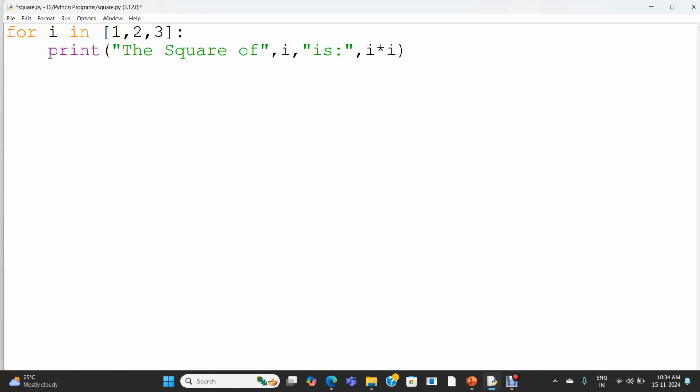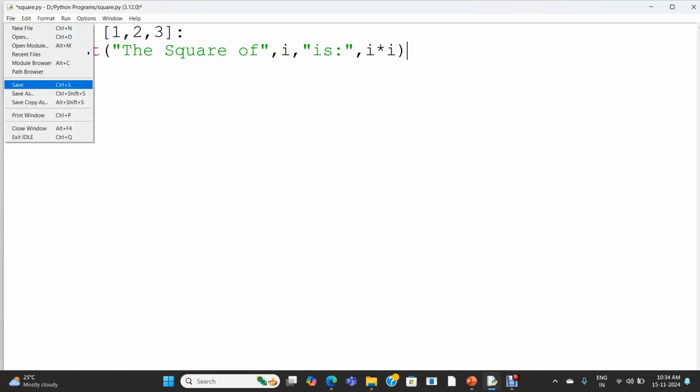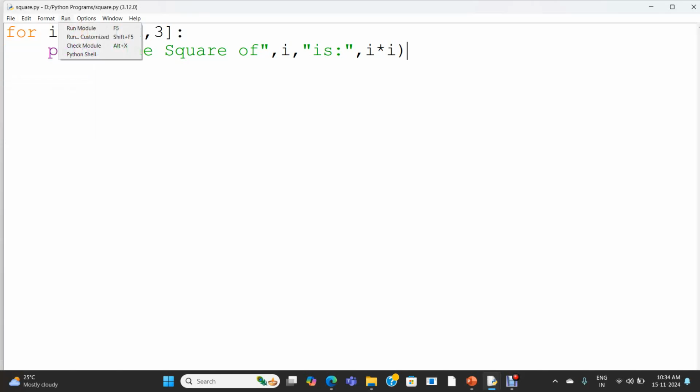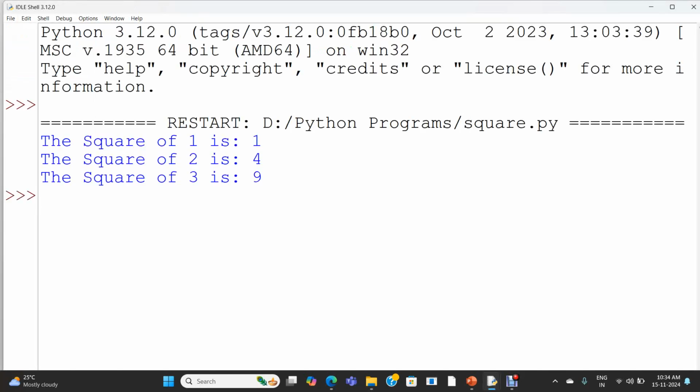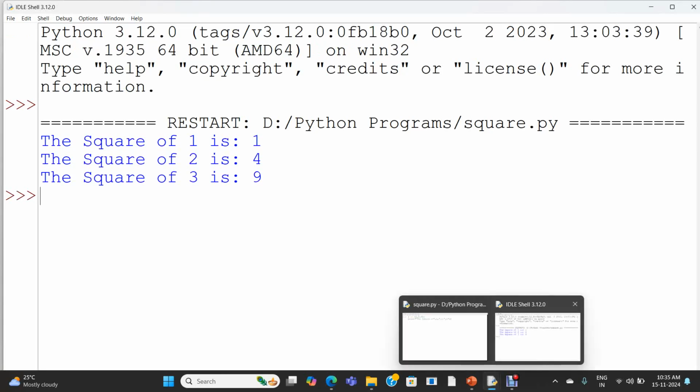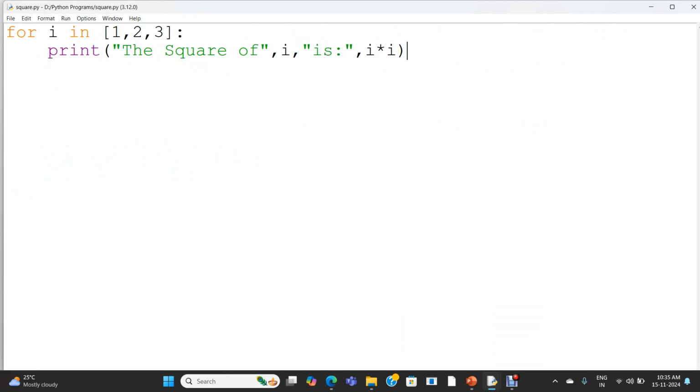Now we will execute the program and check the result. So this is my output. The square of 1 is 1, square of 2 is 4, square of 3 is 9. The program is working perfectly. That's it.